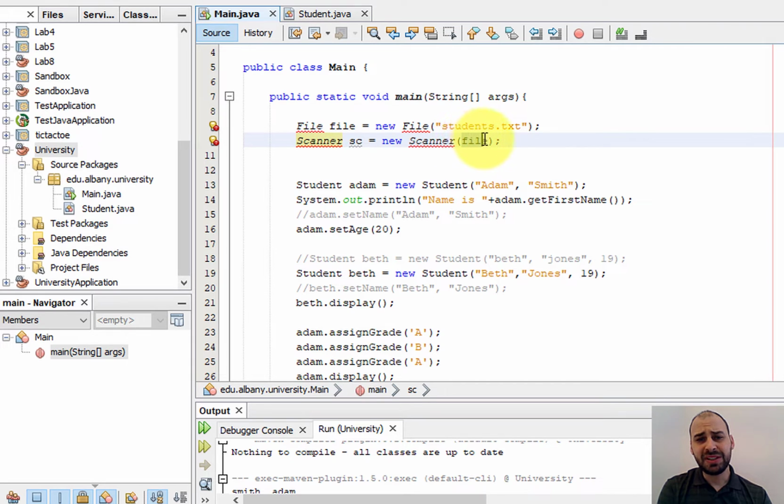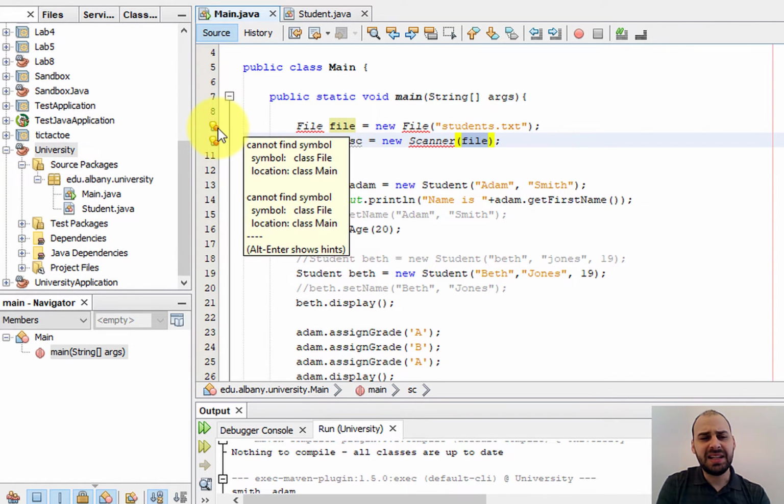But now notice I'm using the Scanner constructor, and I'm passing in that file object we created in the previous line. What this is effectively doing is constructing a Scanner object in such a way as saying, hey, the input is coming from this file. It's not coming from the user's keyboard input. Okay.